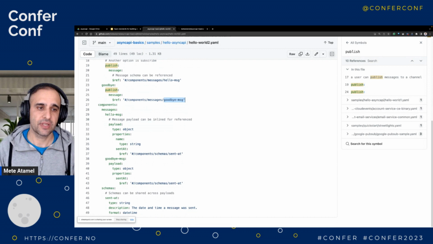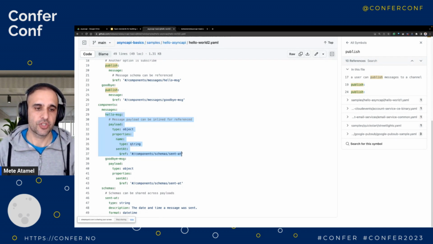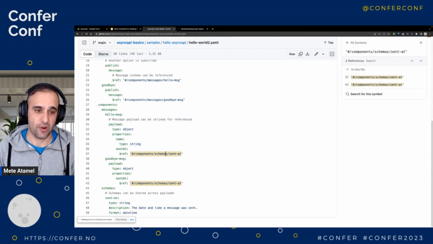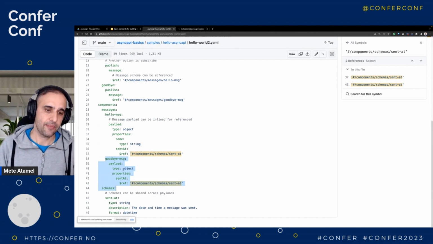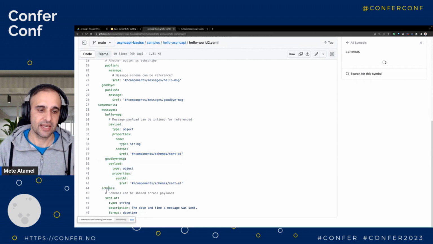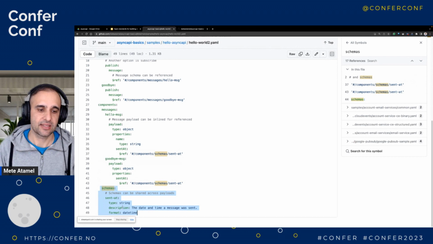Then under components, we define our messages. The hello message has a payload of object, so it's an object. The properties of that object are first the name, which is a string, and then sentAt, which is defined further down. Similarly, the goodbye message is an object type, and it doesn't have a name. It just has a sentAt field that's defined here. And under schemas, if you look at sentAt, we see that this is a type string, and the format of that string is datetime.